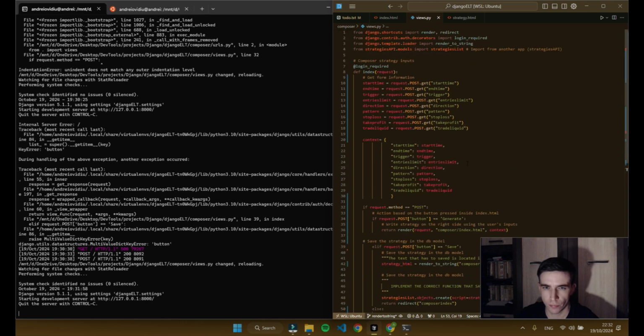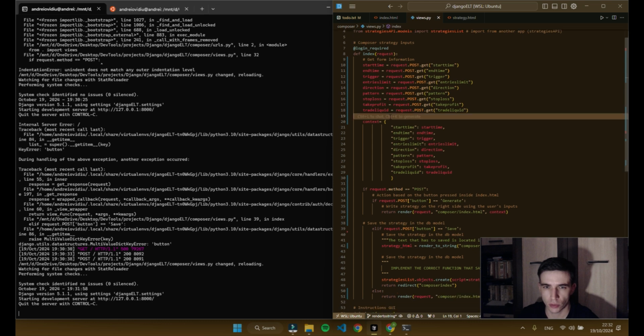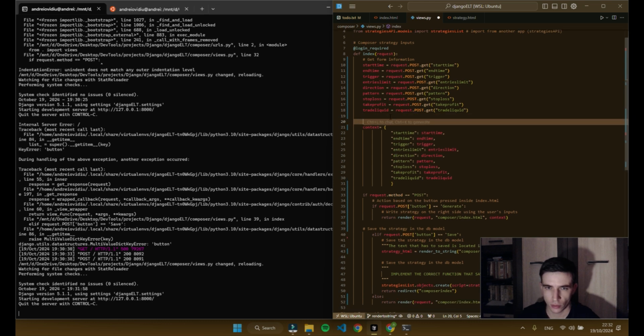It's good now. So get form information. That's context when you render and render to string function.